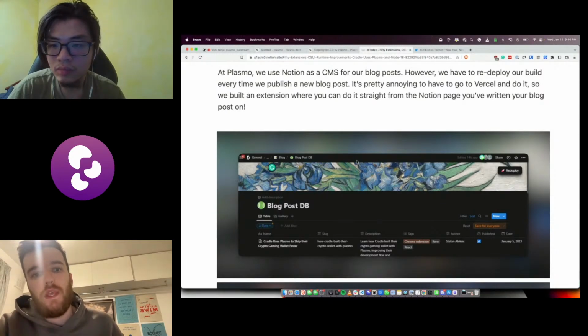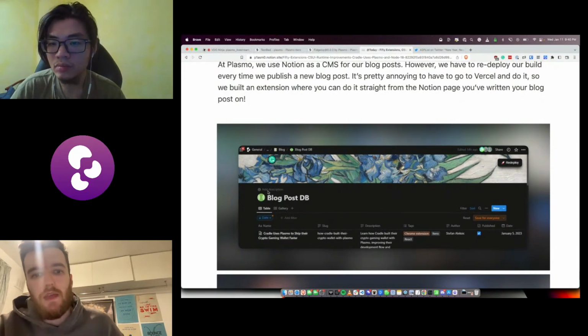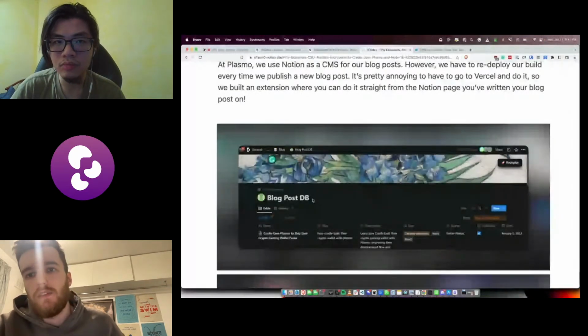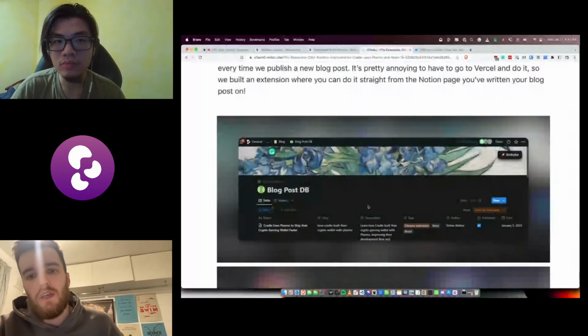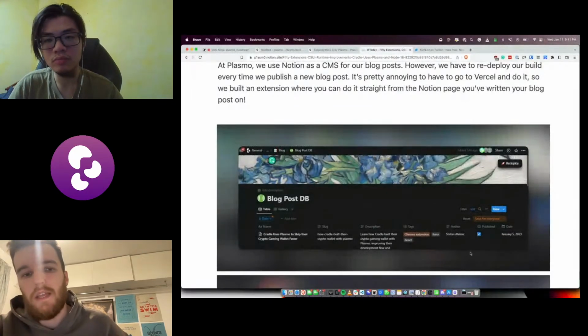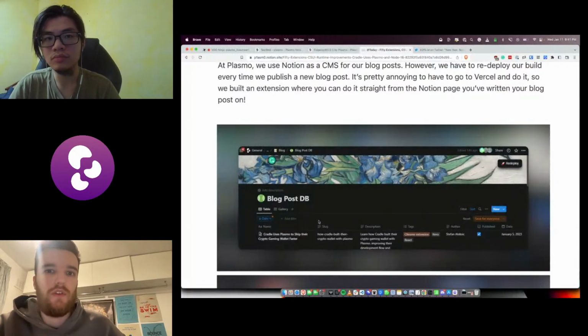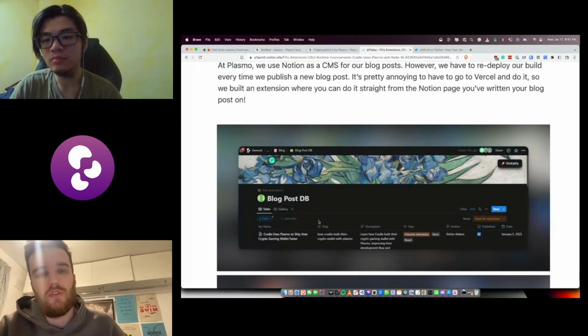We use a CMS here at Plasmo using Notion. So we have a database on Notion called BlogPostDB, and this contains all of our blog posts that we've written, the tags, who the author is, has it been published, what's the date, and so on. It's just the metadata. And then when you click on the actual page, it'll take you to a Notion page that we can write in, because we really like the Notion UI. So we use the Notion UI to actually write our blog posts.